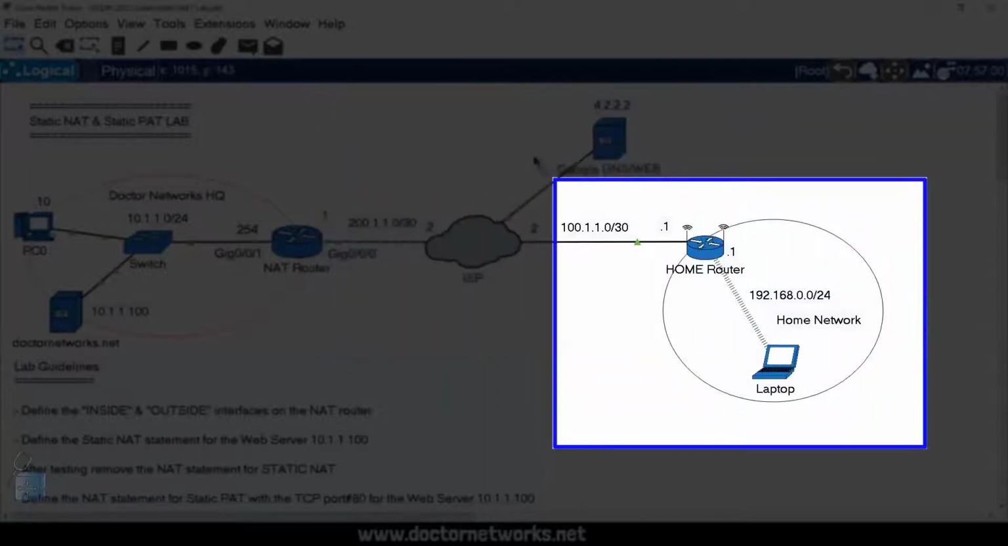Now on the right side, we have a home network. Just like in your homes, you have these modems which have built-in wireless interfaces, and you could wirelessly connect to those interfaces via your laptop or your Android device or any device, and you can access the internet.